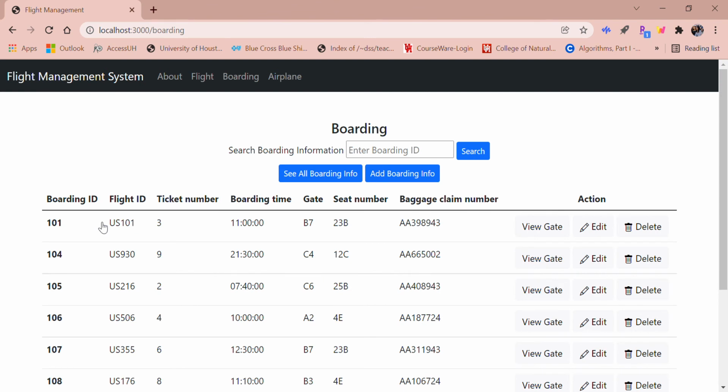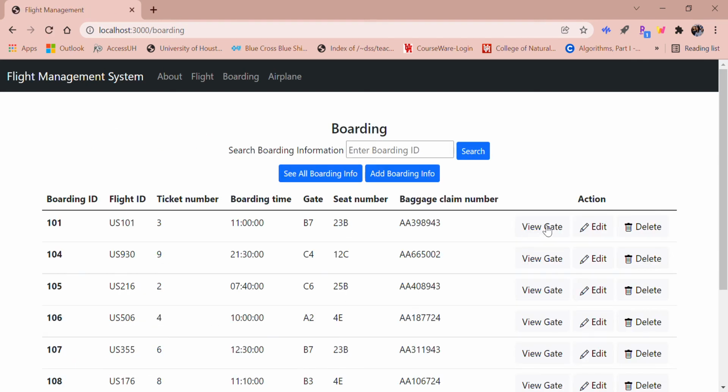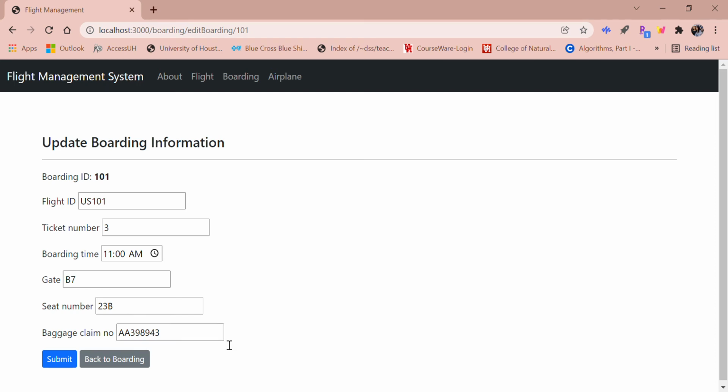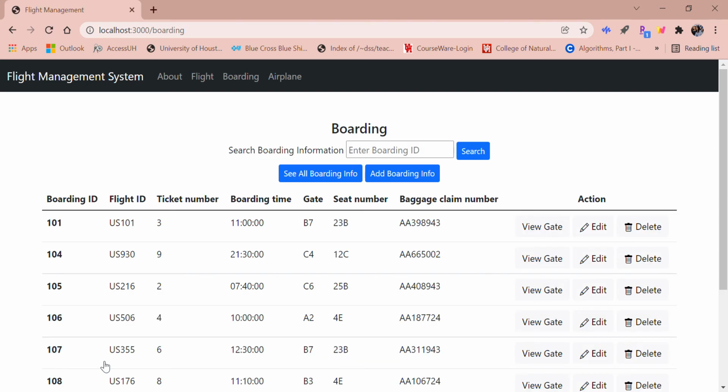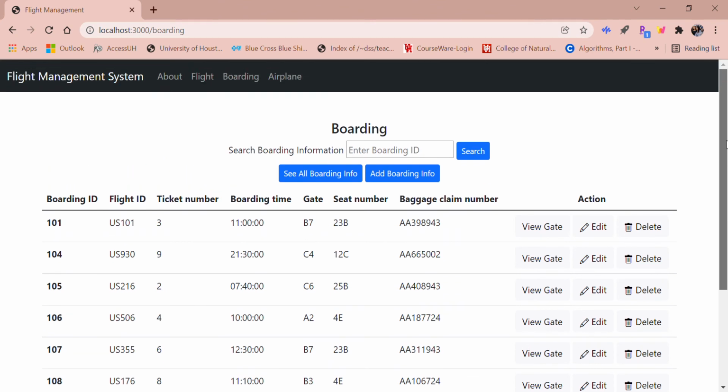Okay, go back to boarding. For example, if I go to add boarding information, I will get a form like this that I need to fill in. Same for edit, and then I can also delete a record, and it should give you no error because this boarding ID is not referenced by any other table.